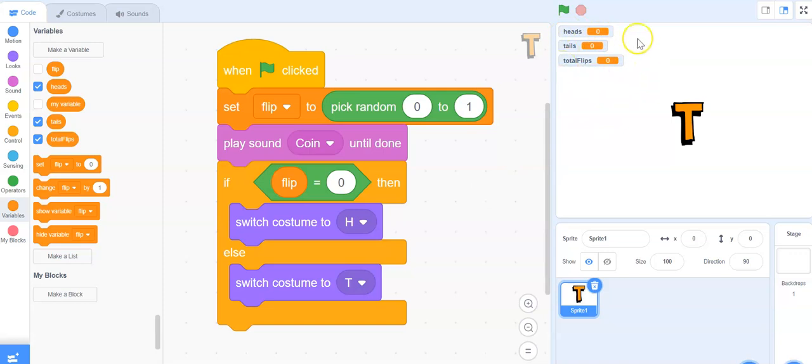So you can see we have our 3 variables displayed now for the user. The number of heads will be displayed here, the number of tails, and the total flips.